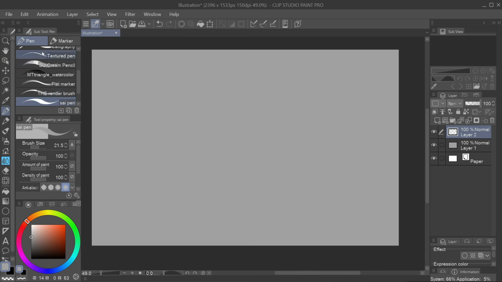Next, what do I use? These are all of my brushes over here. I don't do anything fancy on Clip Studio Paint, I don't really know. But this is the pen that I use for literally everything. The Sai pen, I forgot where I got it from. I will try to have the link down in the description if I can find it, but this is what I use. It was free when I bought it. I'm not sure if it always is.